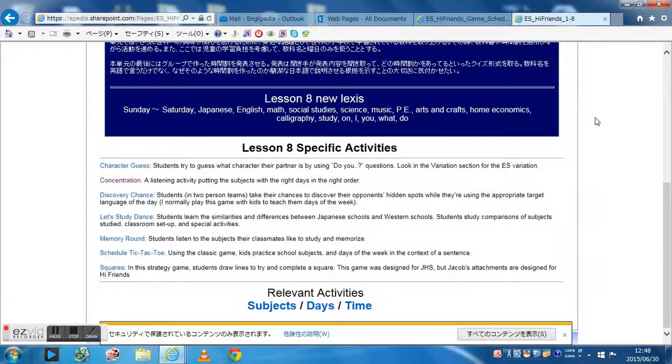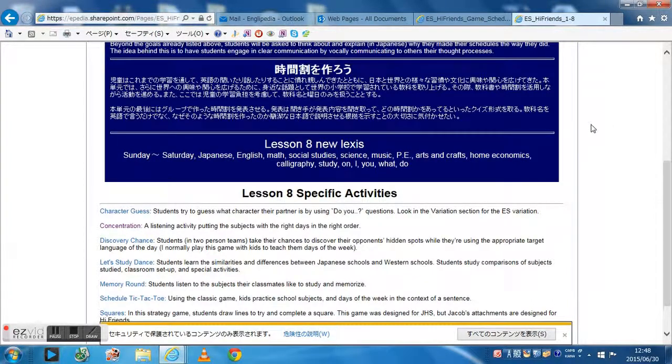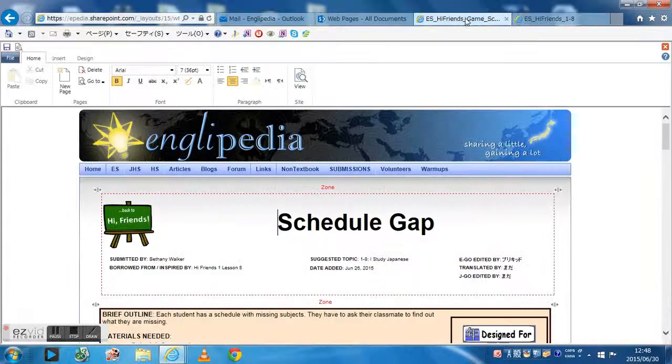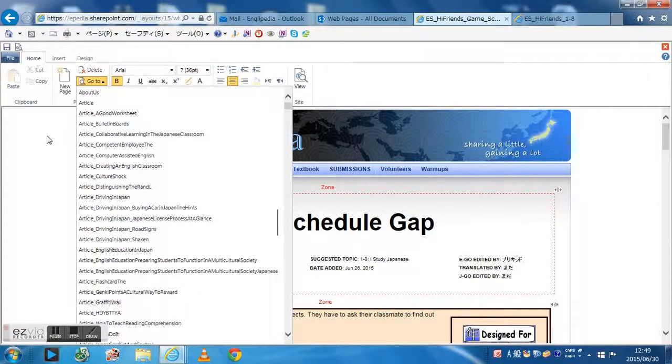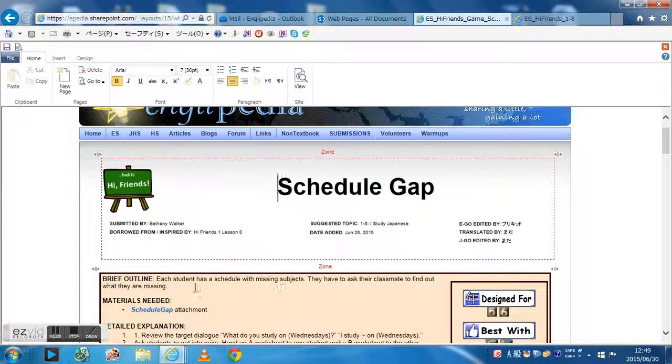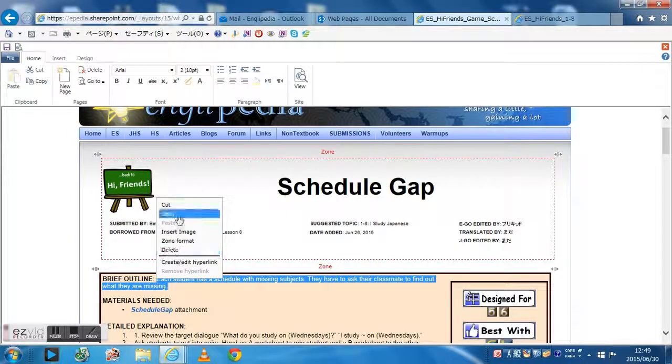So we'll have to go back to the editor side to input it in there. One of these tabs has it. Okay, let's go to the drop down menu. This is the quickest way to navigate when you're in the editor. I love it. Oh wait, before we do that, let's copy the brief outline here. This will come in handy later. So copy that brief outline, then go to where you want to plunk the activity in the Hi Friends 1.8 section.